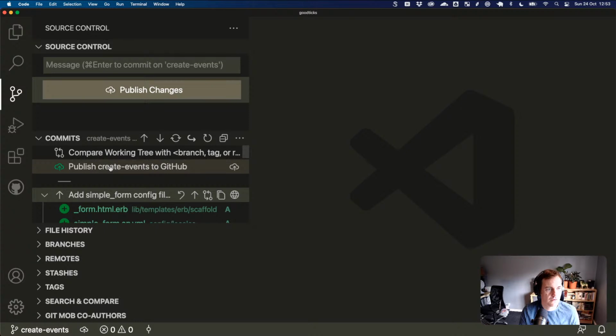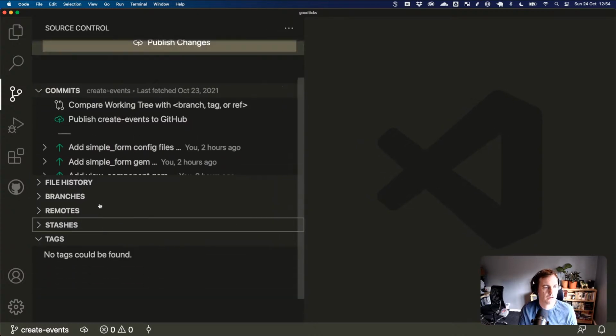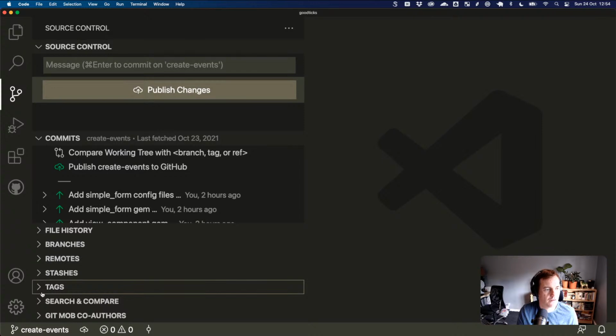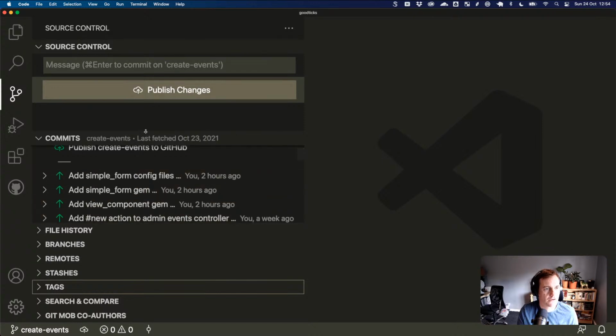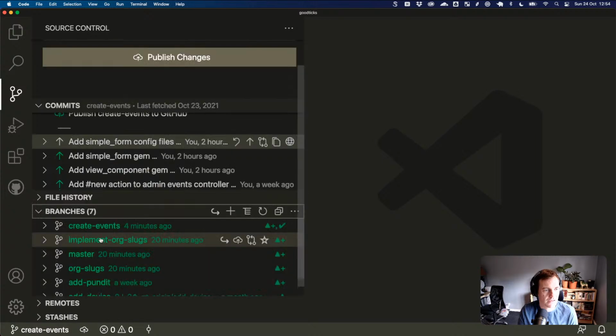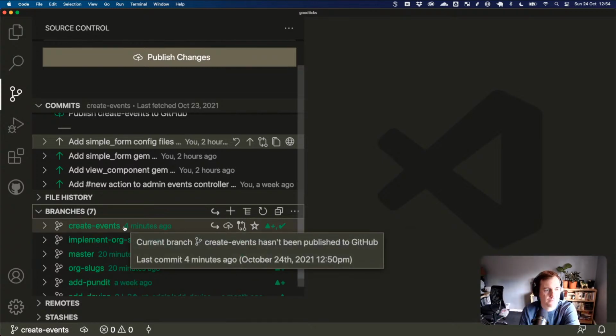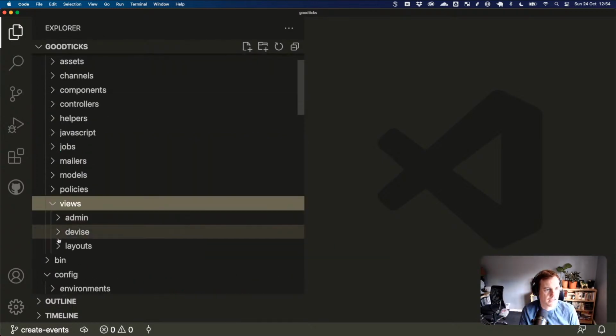I thought we had made... Nope. Oh man, did I mess that WIP commit up? I wonder, because you didn't push anything to origin. So on my branches, create events, implement org slugs, master. The downside of not paying enough attention.